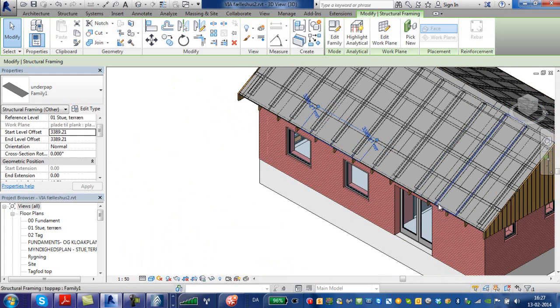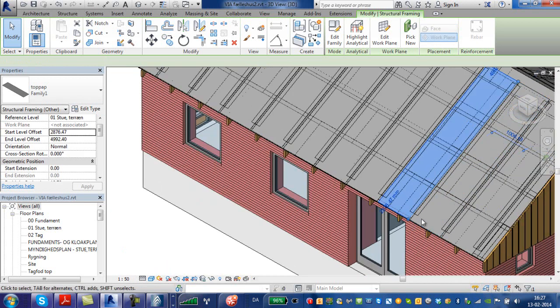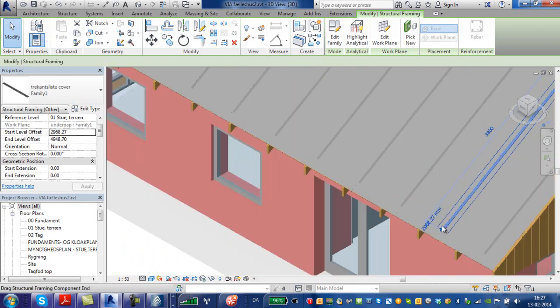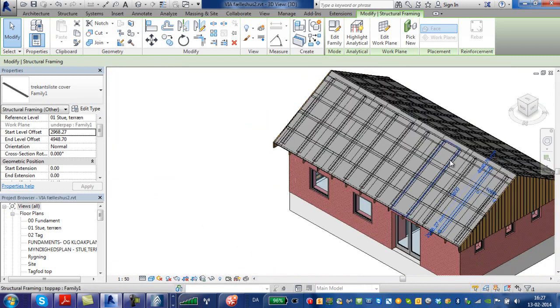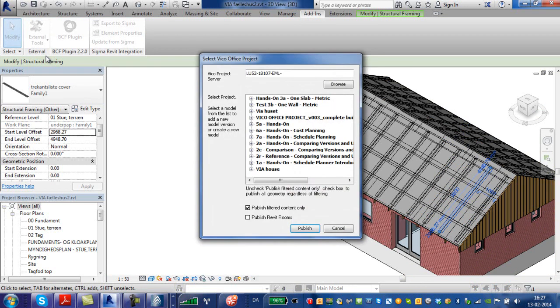And I've even drawn in the different roads of asphalt onto the roof, and also the different strips on top of the asphalt roofing, the triangular strips. So this is quite a detailed structure. And what I'm going to do now is I'm going to send this to Vico, or I'm going to export it to Vico. And you go into add-ins, go into external tools, and publish it as a Vico file.